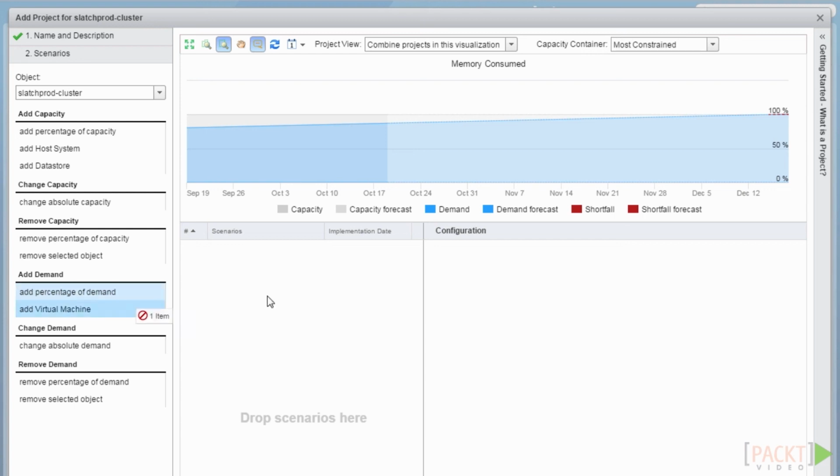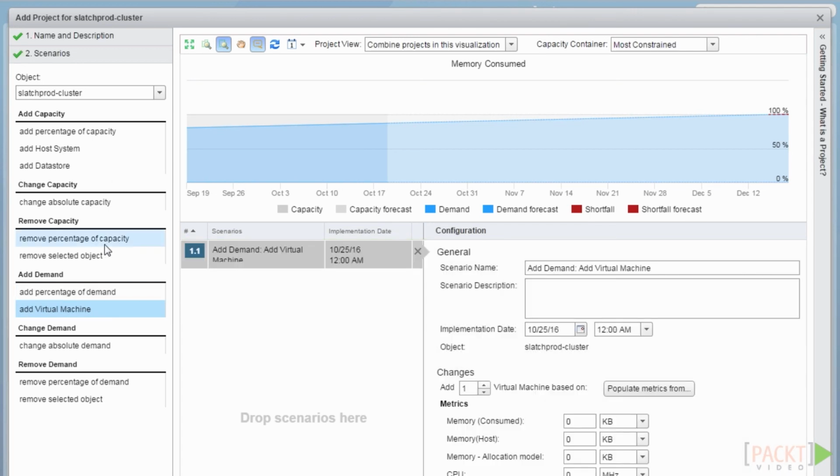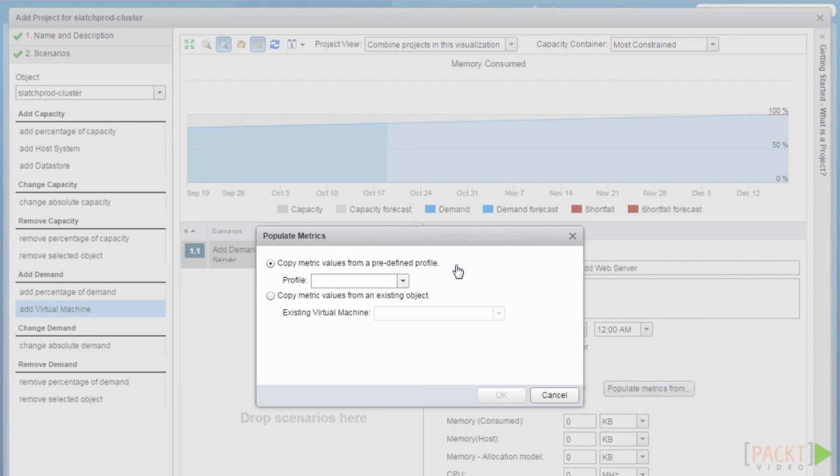Let's take the virtual machine scenario. We can drag as many scenarios as we want onto an individual project, and we can also have multiple projects dragged onto the canvas. So maybe our scenario is add web server. Now, when we're modeling adding a virtual machine, for example, we can say how many machines, or maybe there's 2 in this case. We can either specify how much memory, CPU and disk space the workloads will consume manually, or we can simply populate the metrics from either a profile, such as the average virtual machine profile, or possibly we might want to say pick an existing machine.